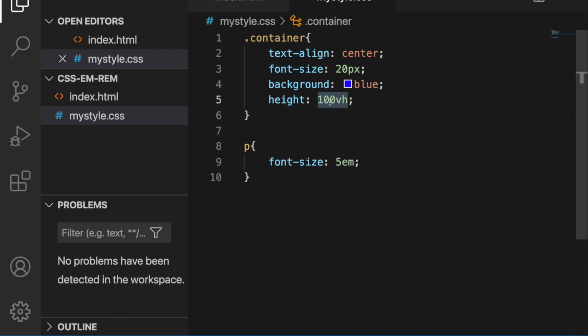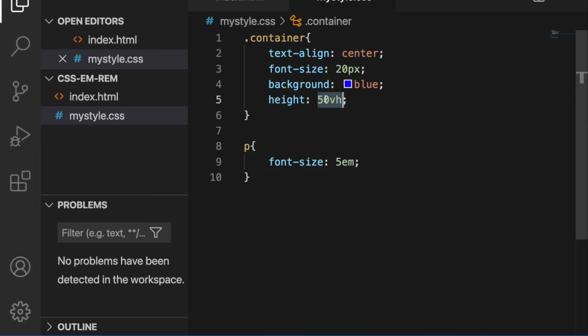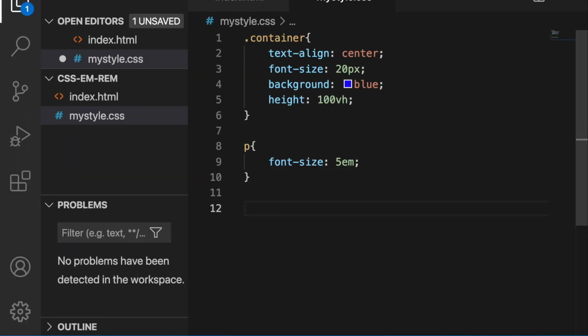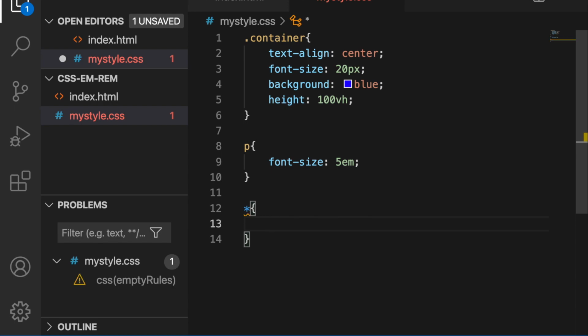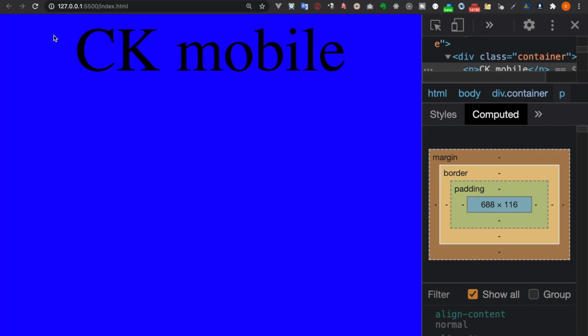And if we set 50 VH, this will become 50% of the height of the viewport. And you may ask why even if we set 100 VH, it's still not 100%, because there are some edges in between. So to fix this, we can press the star, and then we set the margin to 0. Now you can see the color fills all the space inside the browser.